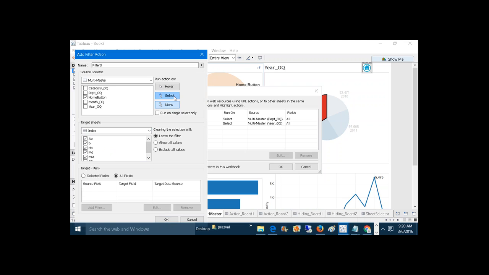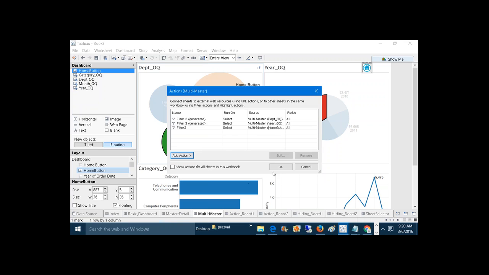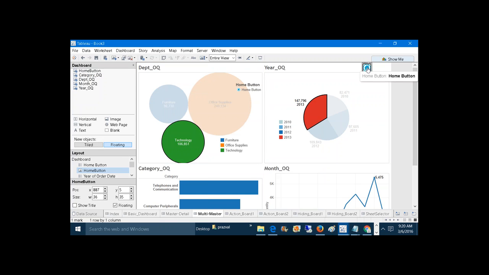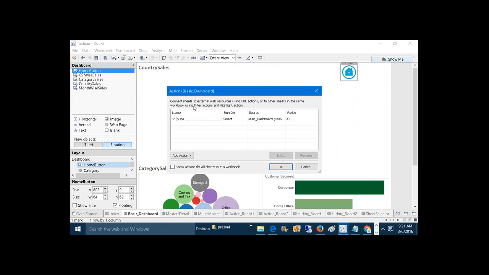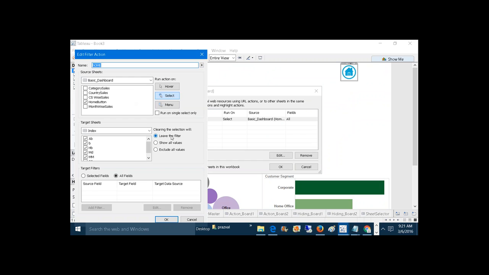Just select one, hit OK. Hit OK, now click on this home. Once you go to the dashboard, go to actions. We go to the home button here. So basically it is taking home.